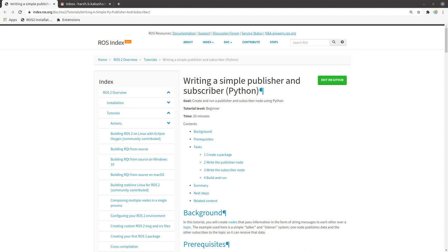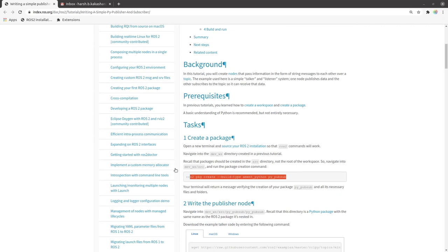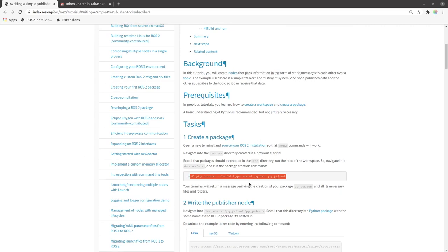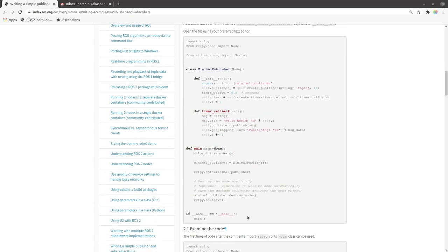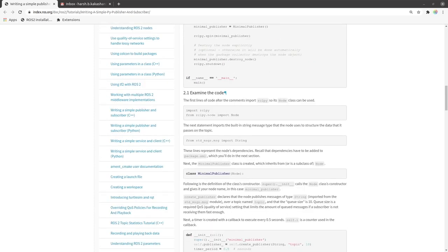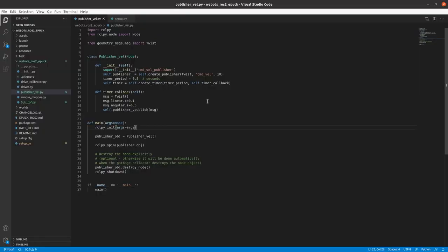In this section we will implement the same command which we ran through the terminal, but now by making a Python script, which is a node. For that we have used this documentation as reference. The link to this documentation will be given in the description. This document walks through making a package, writing a publisher and running it. You can go through this package. For now we will quickly go through the node which we wrote.